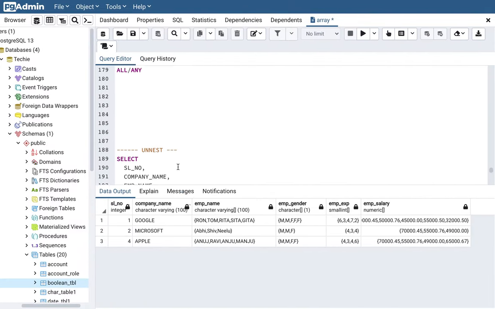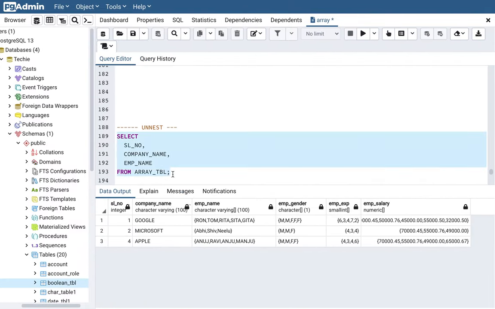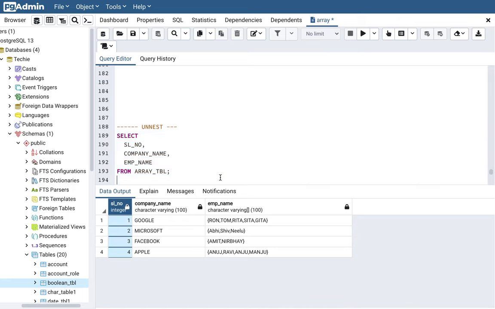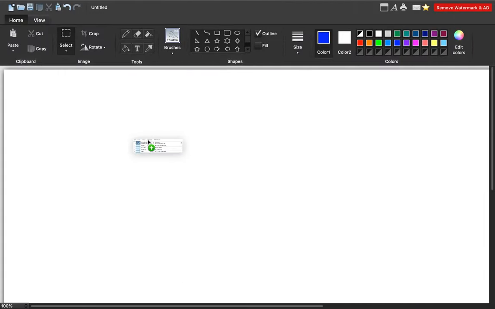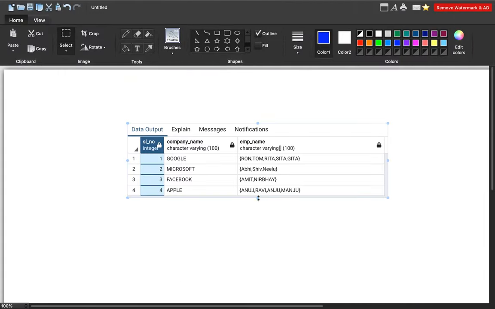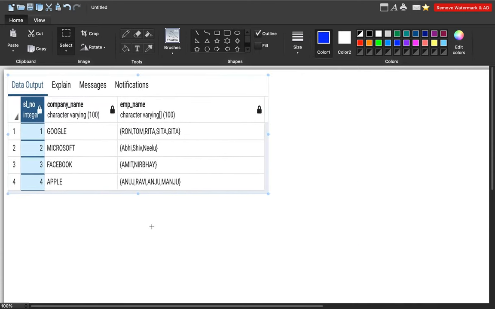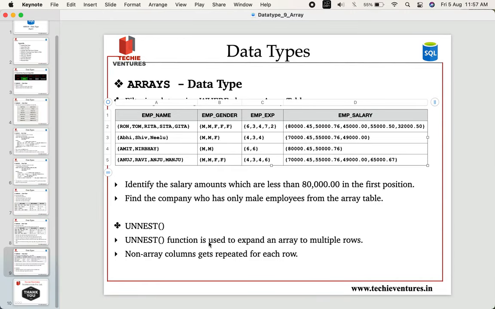Now let's look at our table. Assume that I am only selecting three columns: serial number, company name, and employee name, which is an array column. Now let me bring this up so that we can understand what unnest actually does. So this is the data we have. What is the definition of unnest? The unnest definition says it is used to expand any array to multiple rows.